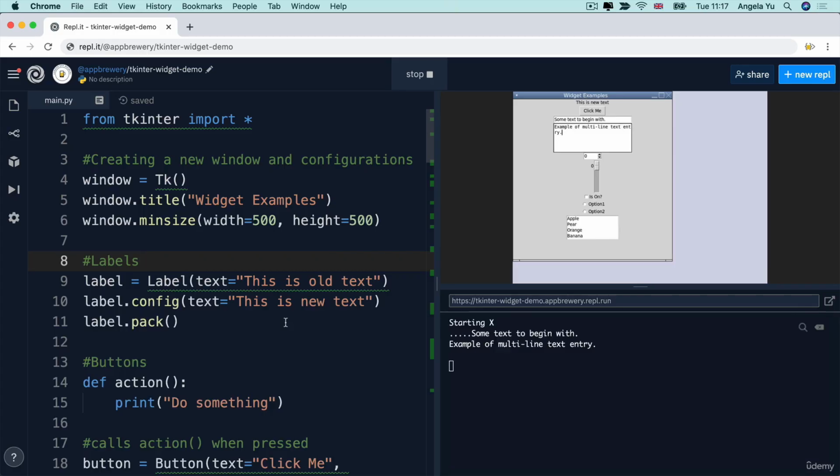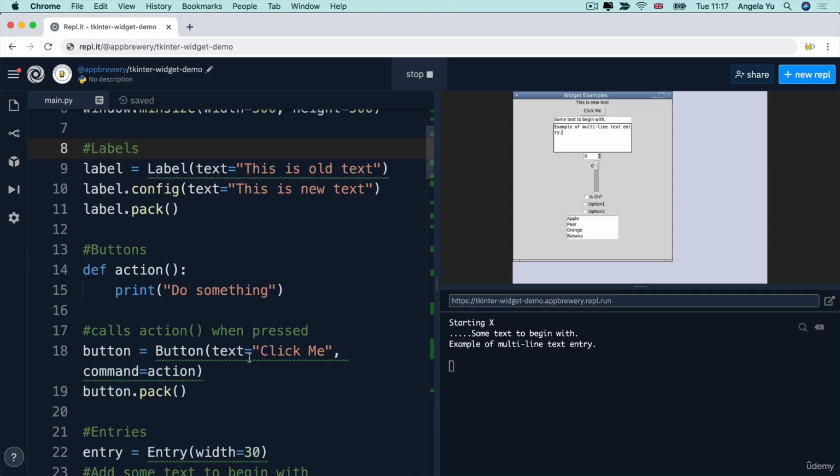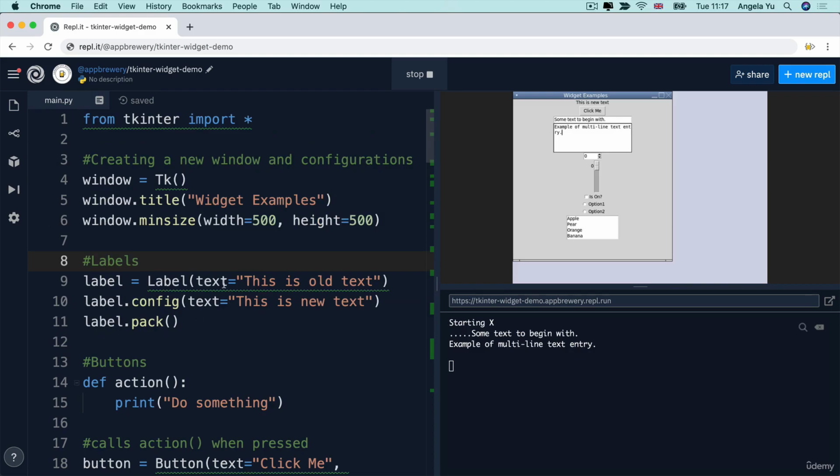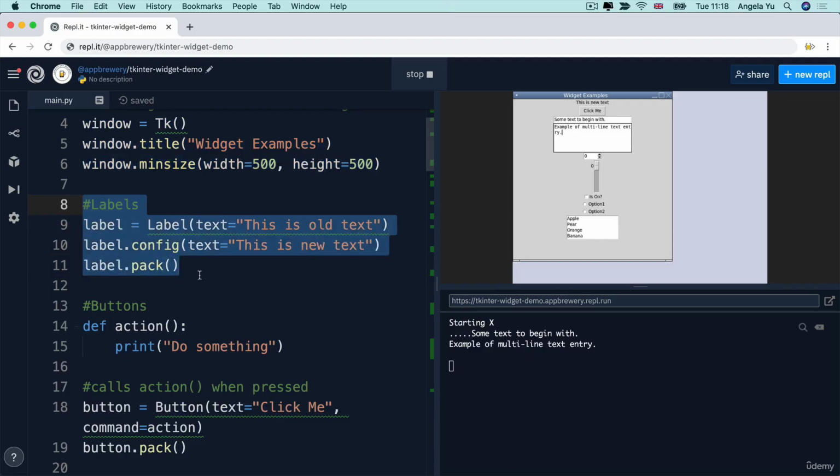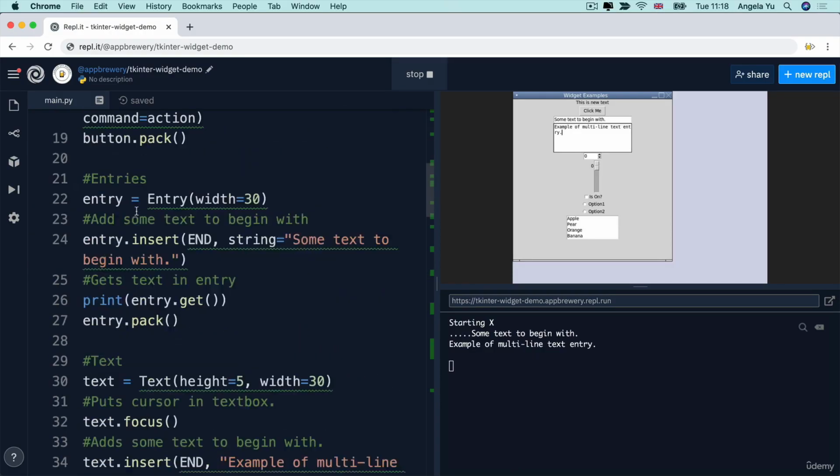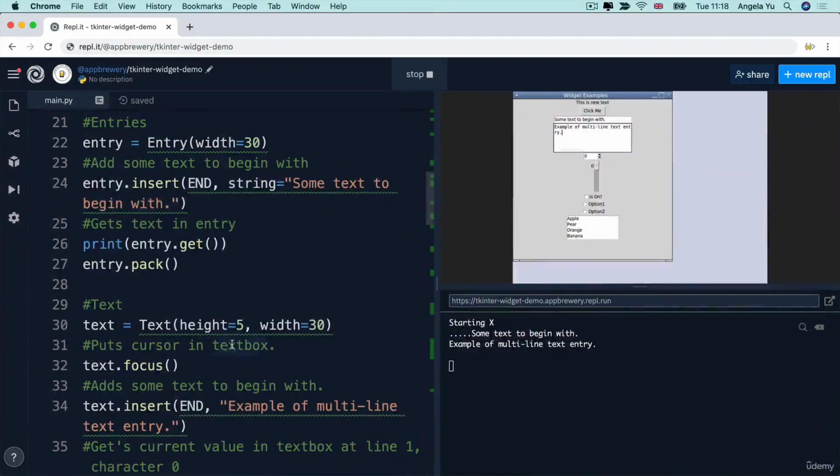To save you from typing a lot of this example code, I've created a Tkinter widget demo Replit for you, which you can go to, and you can see some of the existing code that we've already created, like how to create a window or how to create a label and how to create a button. But I want to show you some of the other features by just looking at the code.